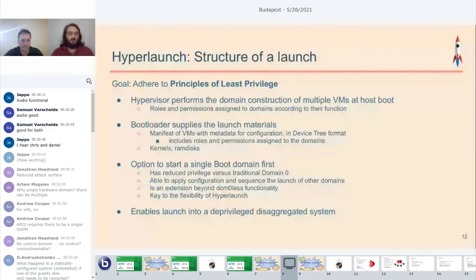All of this would come from the bootloader, including a manifest of all the domains inside of a device tree format, along with all the kernels and RAM disks necessary for each of the VMs that you've defined. Some of the options we were looking at was actually being able to reuse kernels, so you don't have to have a kernel per domain if you can have the same kernel. Those kinds of flexibilities were being built into it.